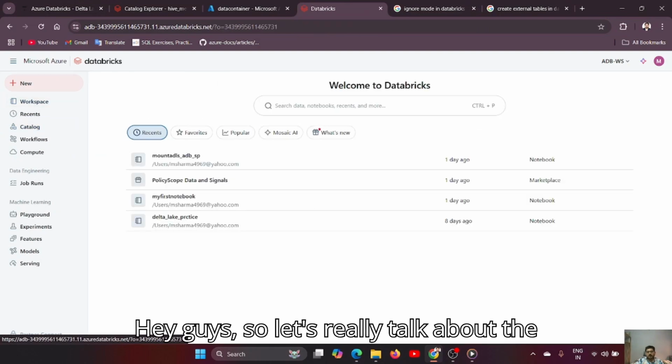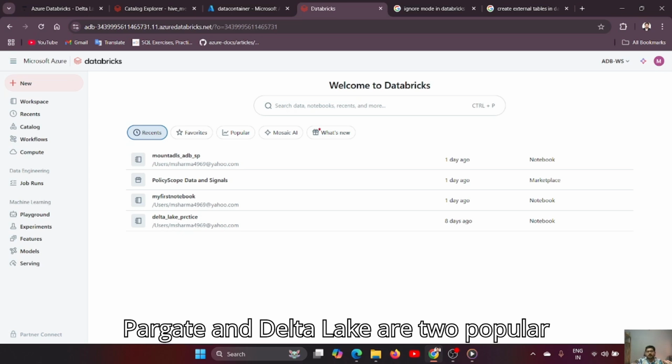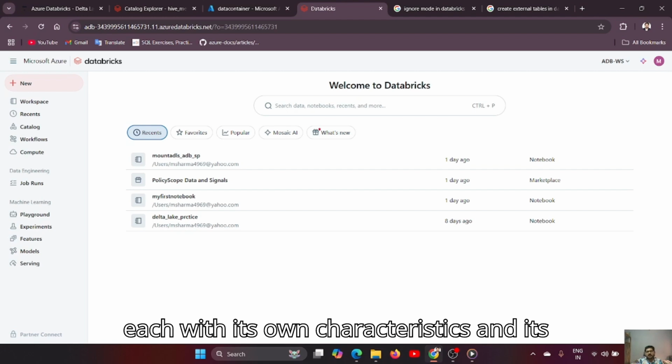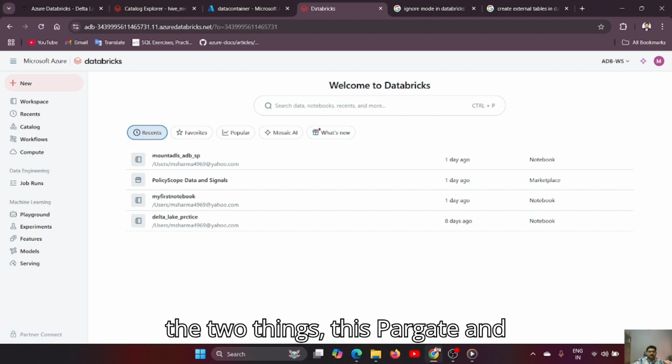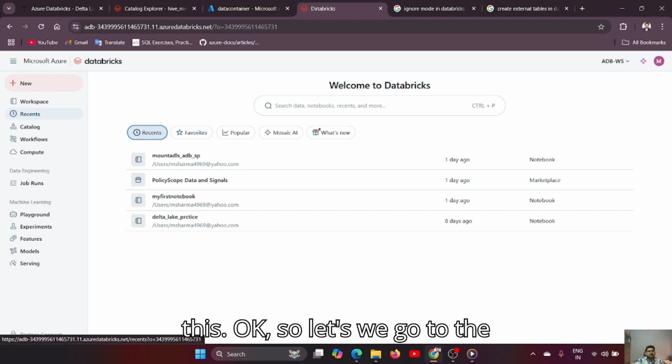Hey guys, so we'll talk about the Parquet and Delta format. Parquet and Delta Lake are two popular data storage formats in Databricks, each with its own characteristics and uses. And here is a comparison between the two, Parquet and Delta format. So I will show you about this.